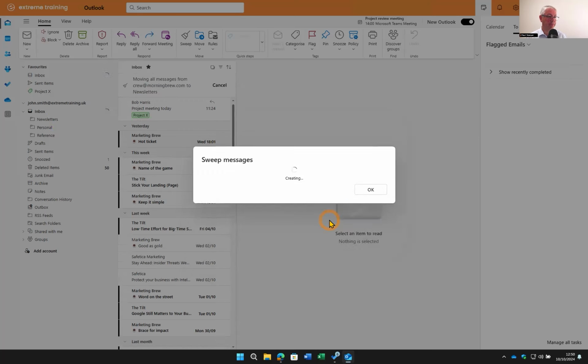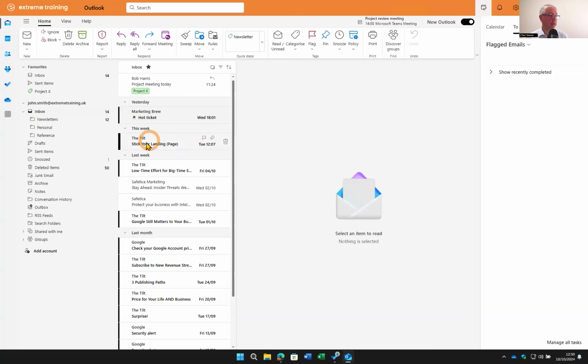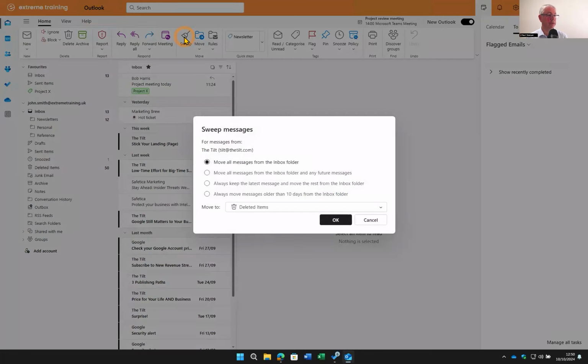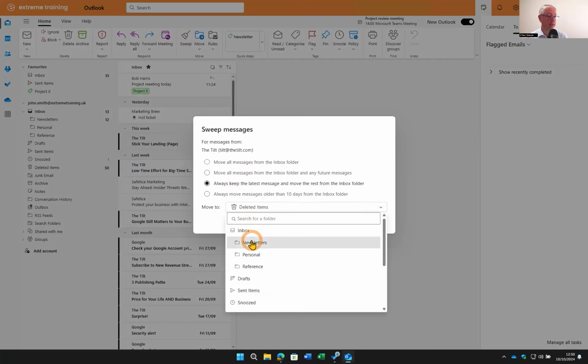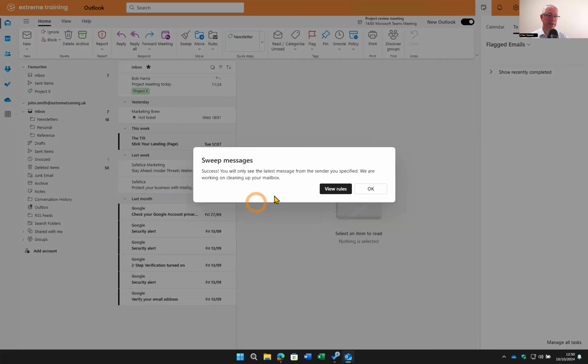Let's click OK. You'll see the inbox cleared there. And success, you'll only see the latest message from the sender. We're working on cleaning up your mailbox. It's a continuous rule that runs all the time. OK. Let's click OK there. And I can do the same here. You'll see Marketing Brew doesn't appear anywhere else now. Let's do the same with this one here from the Tilt. So I click on Sweep on the toolbar, always keep the latest, move it to newsletters, and click OK. Oh, my mailbox is looking better already, isn't it?